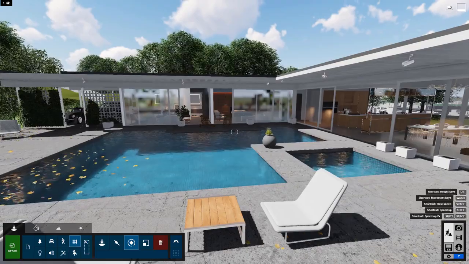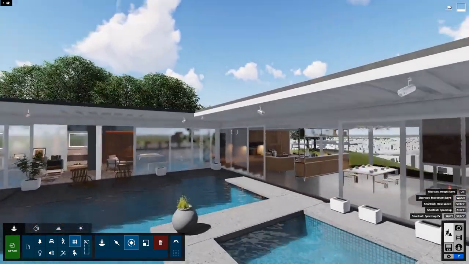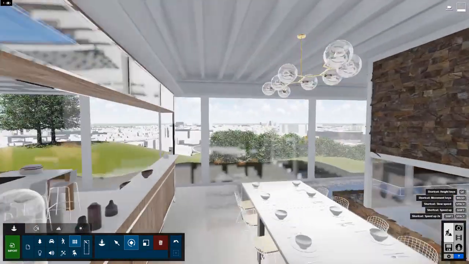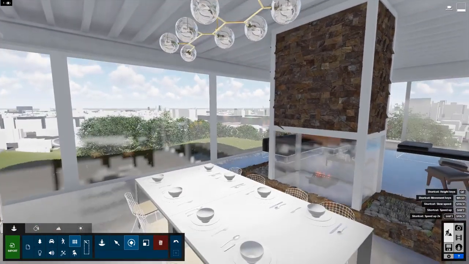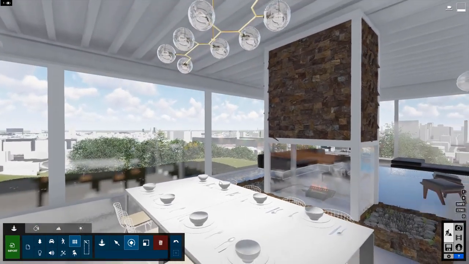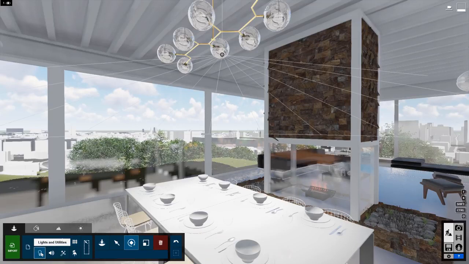All right, I've got one more trick for you, and I'm going to show you on this light that we placed over the dining room table. We're going to kind of bring a few different skills together. All right, so in order to work on or to move and modify my lights, I do need to have my lights and utilities collection active.